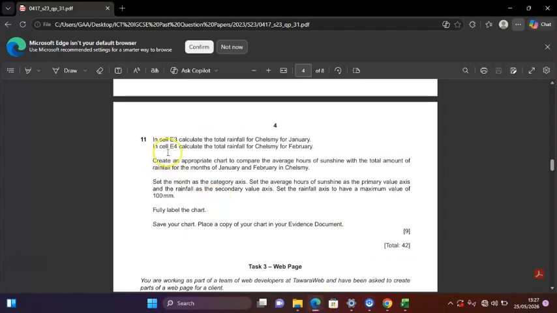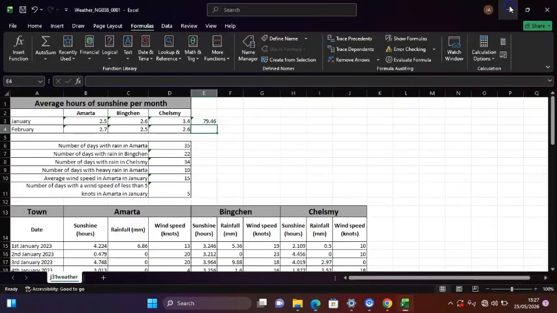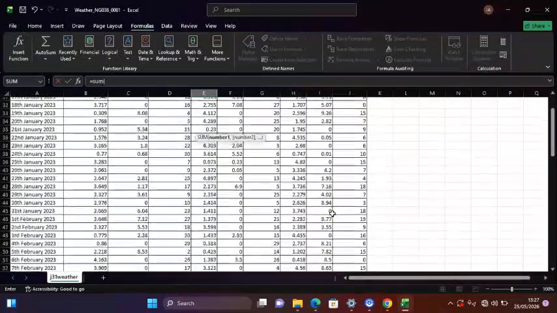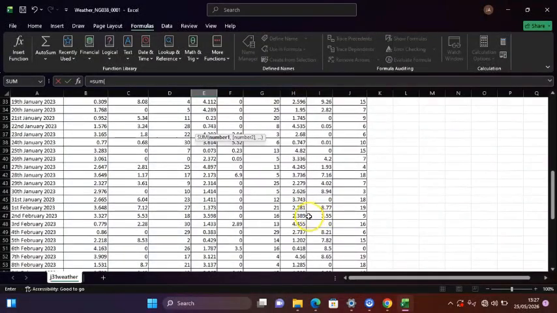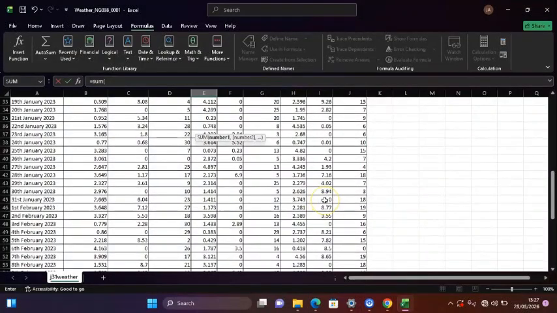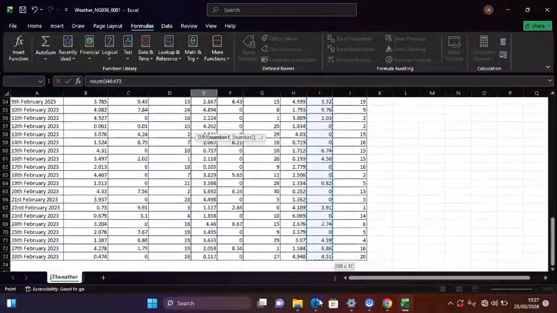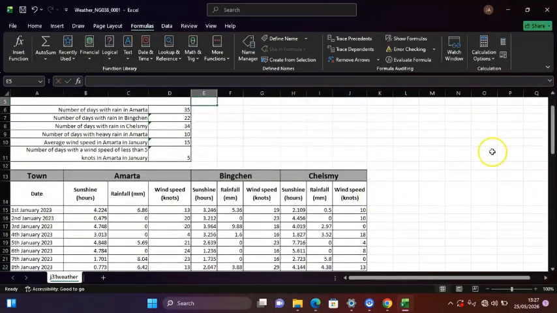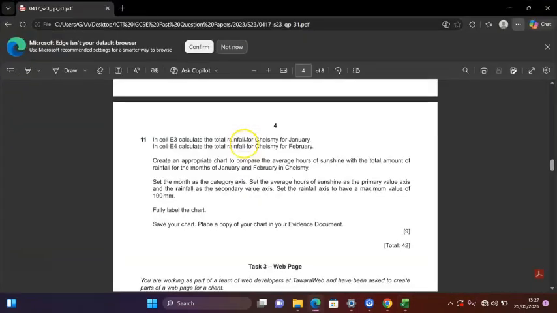Next, it says we should do in cell E4, calculate the total rainfall for Chelsea for February. Cell E4, equal to sum, total rainfall for February. So scroll to 46. Rainfall is column I, 46. Okay, so from here, highlight to the bottom. Alright, and hit enter. So that is the total rainfall for Chelsea, February.